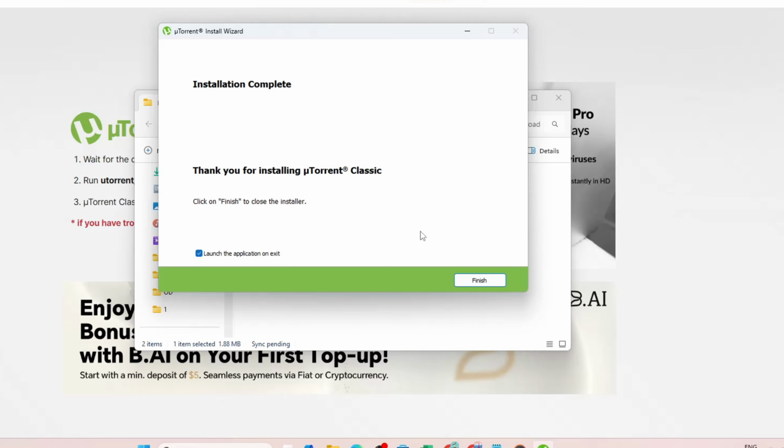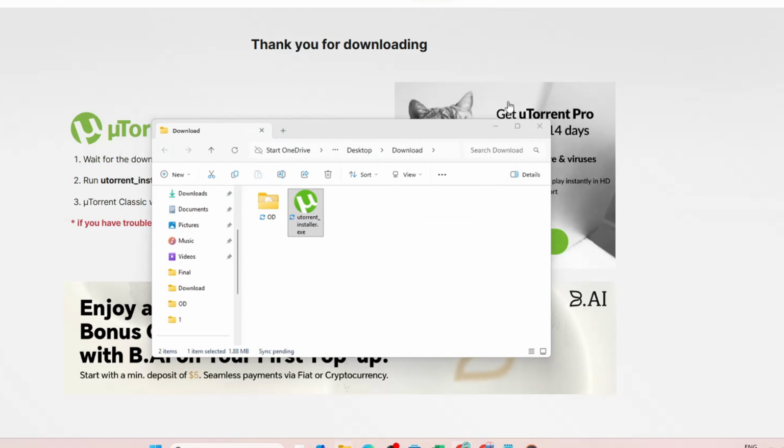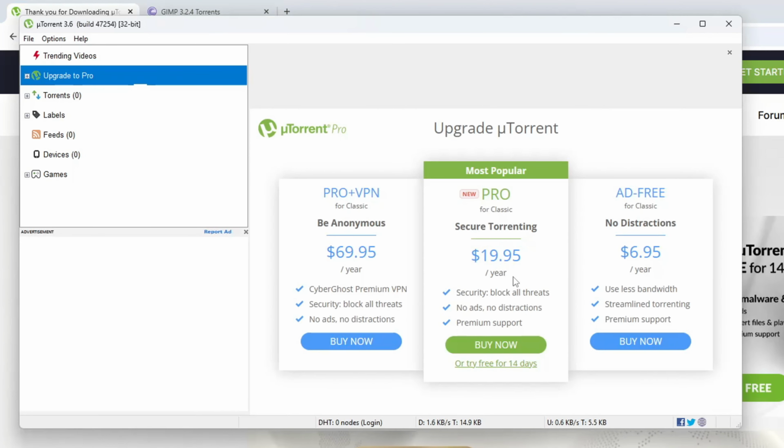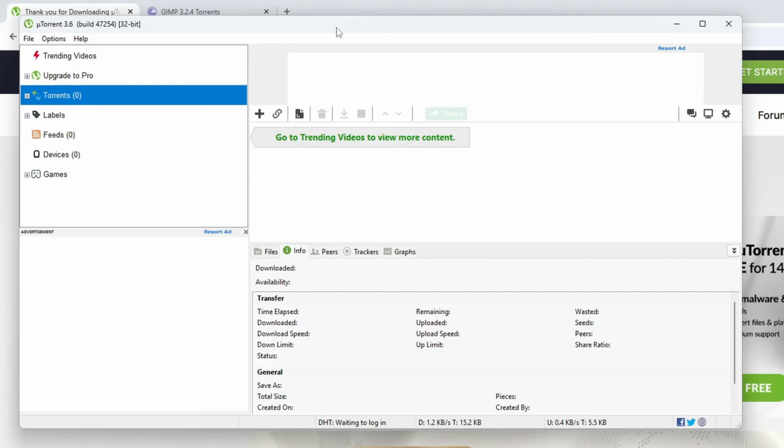Next, let's enable protocol encryption. Some internet providers slow down connections when they detect torrent traffic. Turning on encryption can help disguise that traffic and keep your speeds from being throttled.